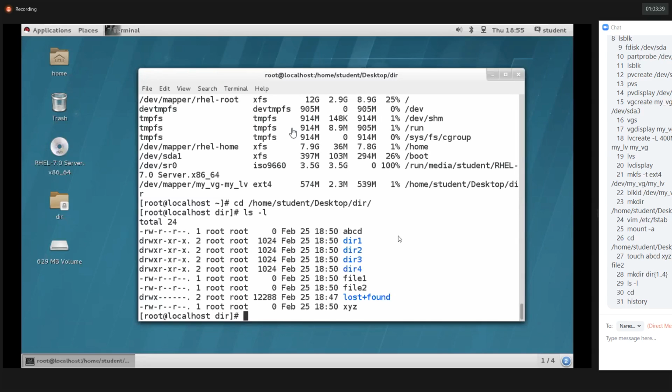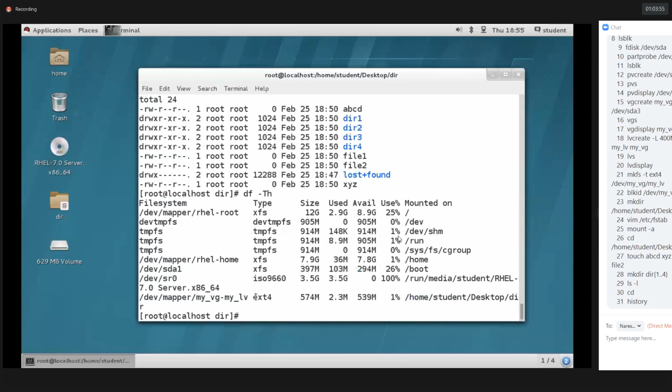And guys, if you're using an XFS partition instead of ext4, we should not provide the resize2fs command. We need to provide xfs_growfs. Apart from this, there is no difference. Instead of resize2fs, we need to provide xfs_growfs if you're using the XFS partition instead of ext4. Clear?